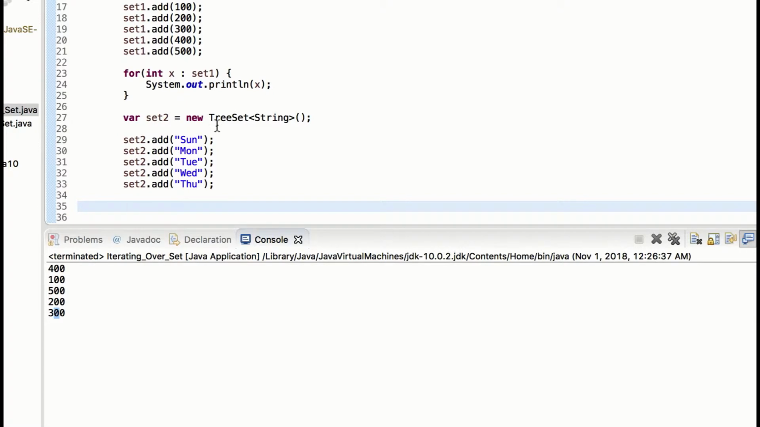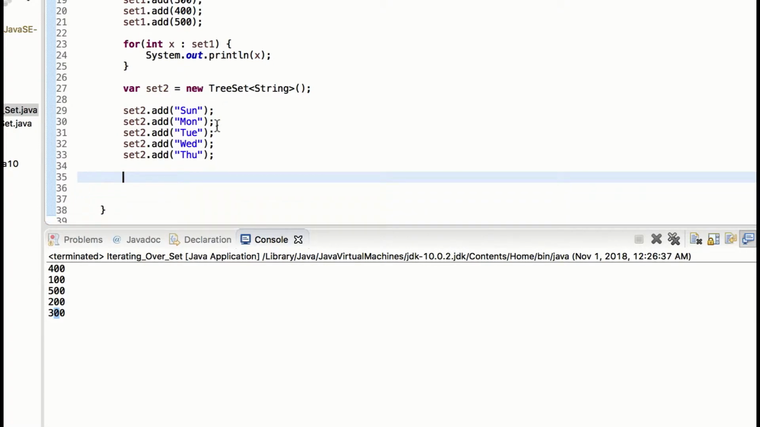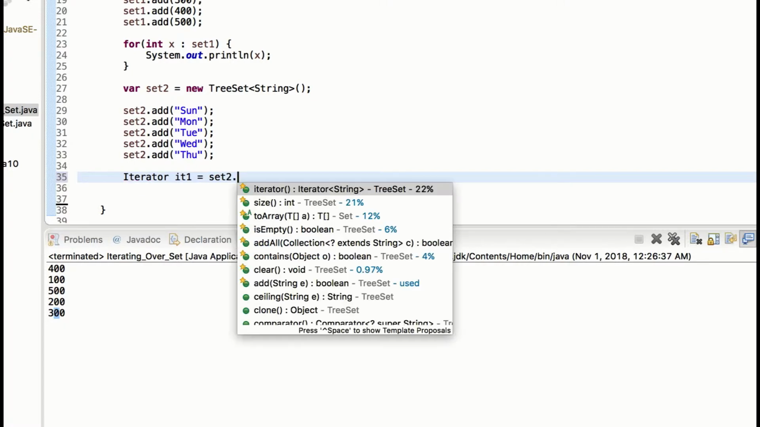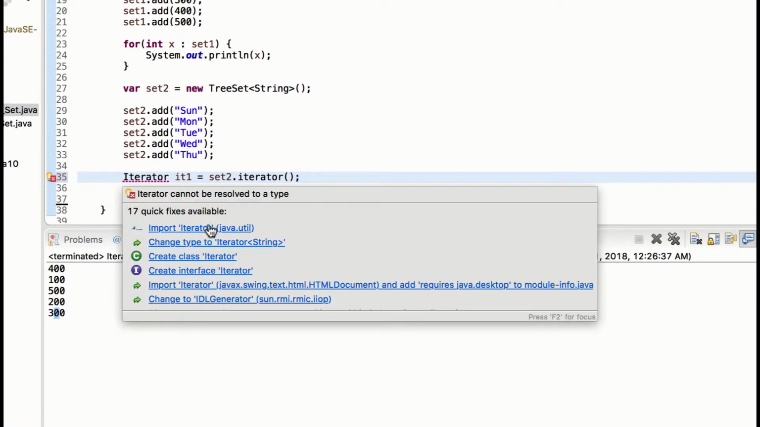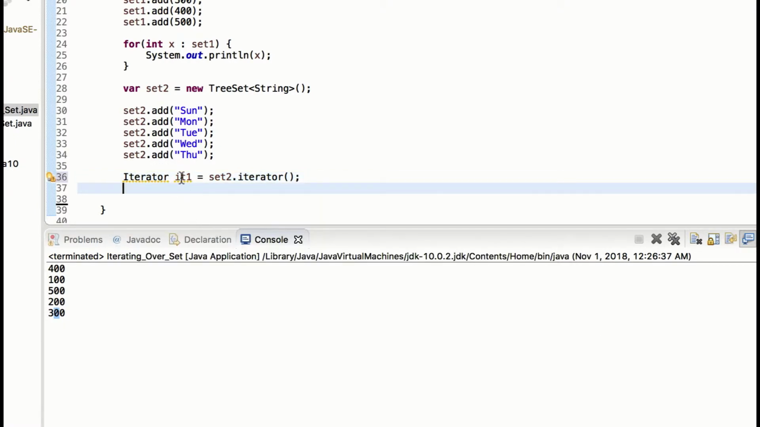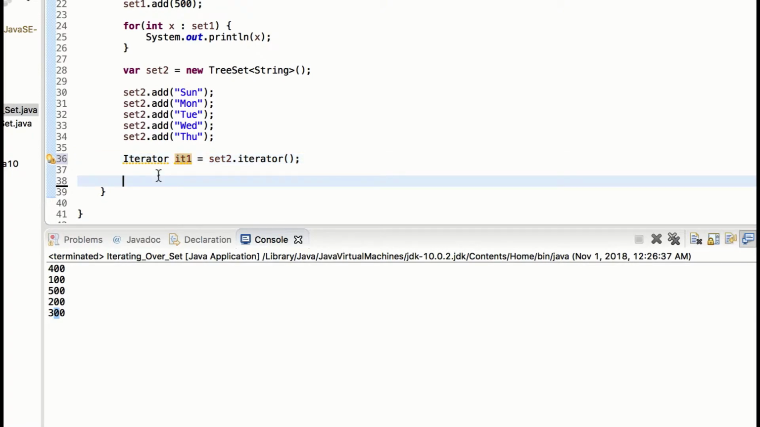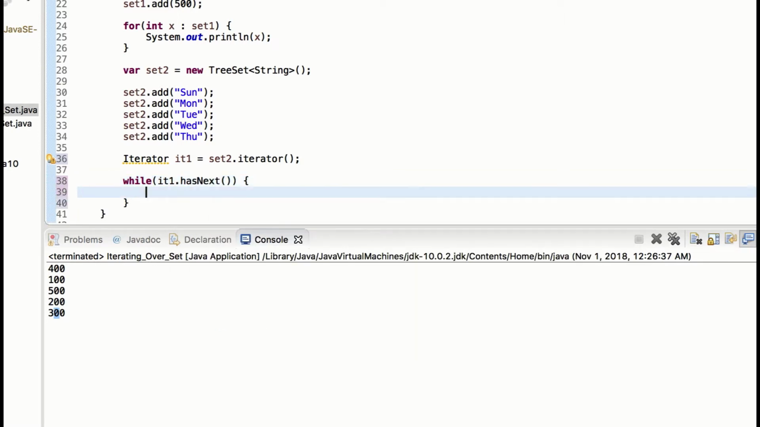And now let us see how we can use the iterator. For that, we first need to create the object of the iterator. So Iterator, say it1, is equal to set2.iterator(), and we need to import the Iterator also. So we can use this it1 object, which is the object of iterator, inside a while loop, very similar to what we have seen in the list. While iterator has the next value, so while it1 has next, give us all the next values. So when you want to display the value, it will be simply it1.next().